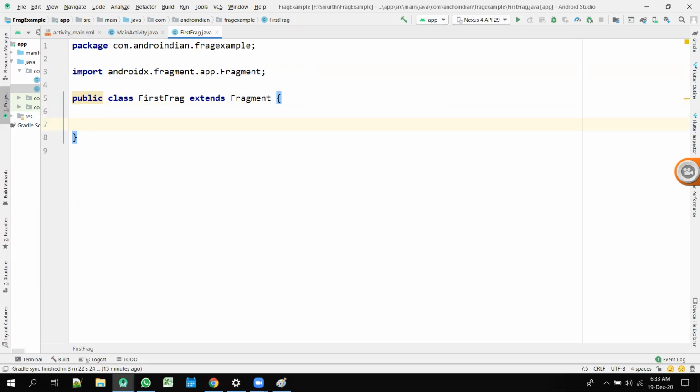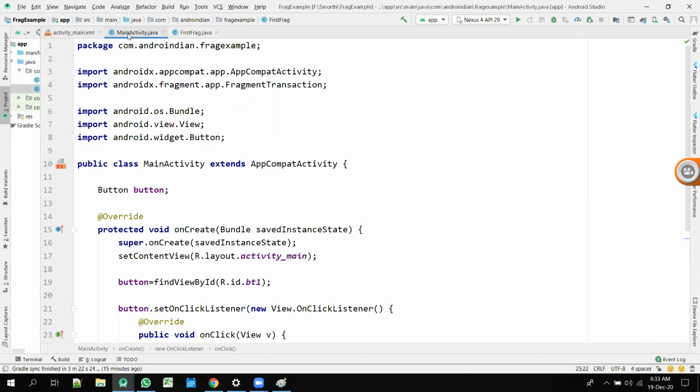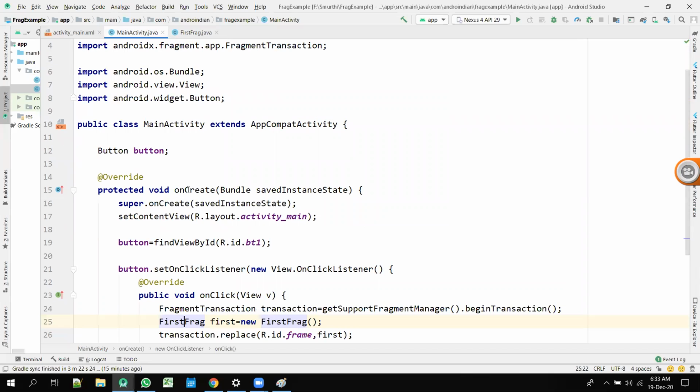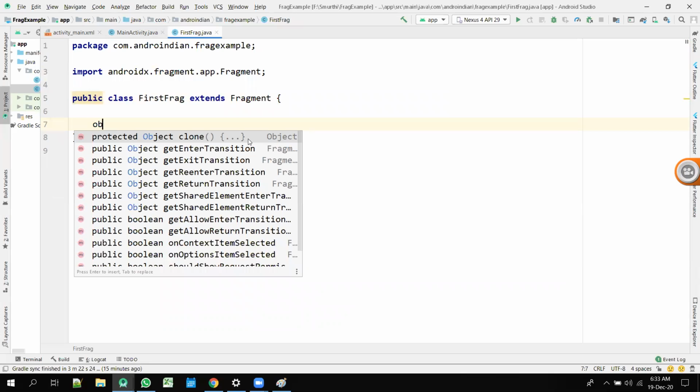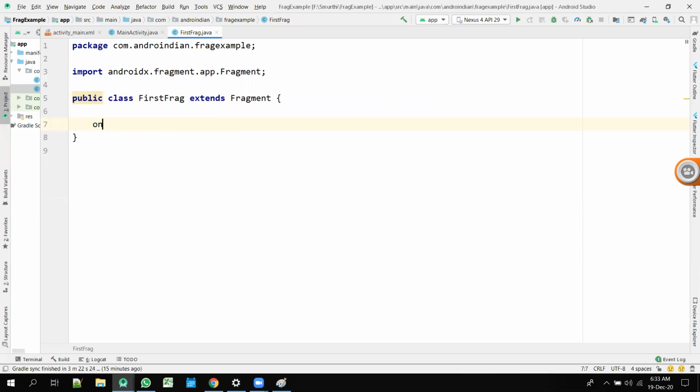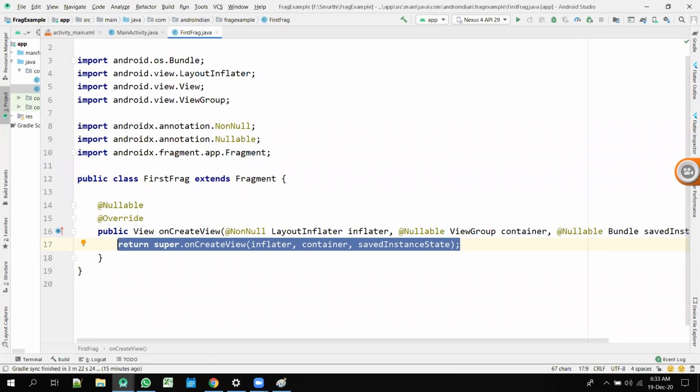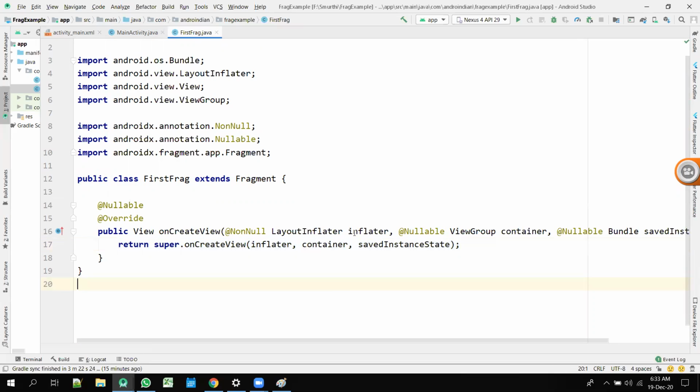So in this fragment, once we extend it as a fragment, like the onCreate method in an activity, data can be loaded into this onCreateView. Remaining all can be in the background, but here we need this onCreateView method.